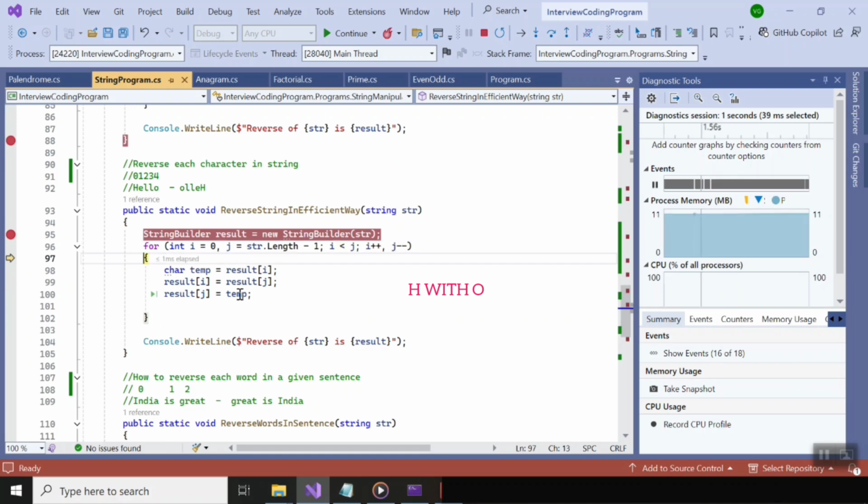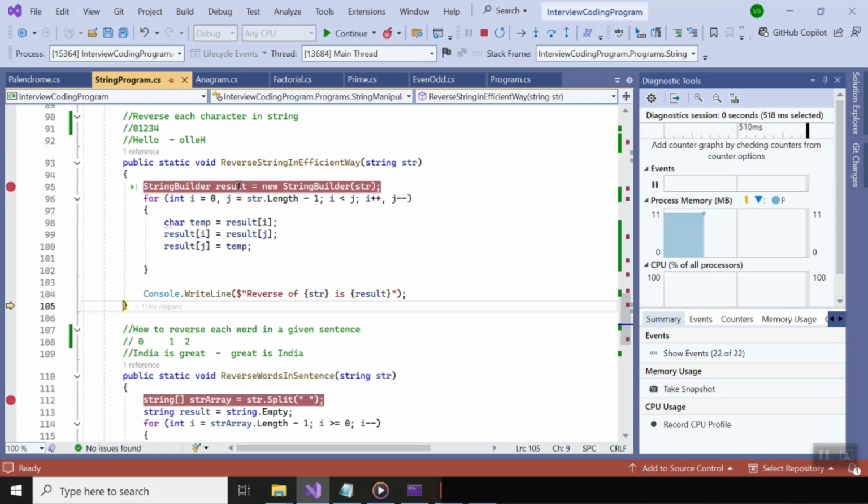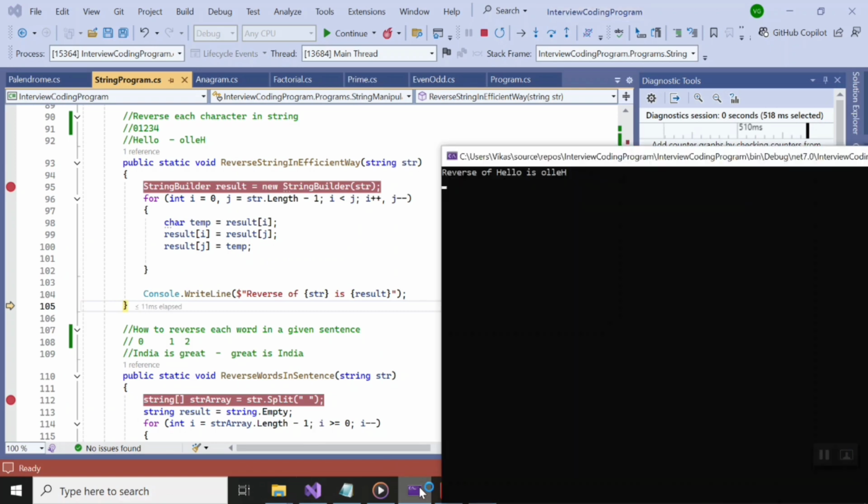So let's move to the next iteration where the i value is now 1 and the j value is now 3. Now what they will basically swap is this E and this L. Now see the result. You have the reverse string. Now just print this value to the console. So you can say the reverse of hello is O double L E H.